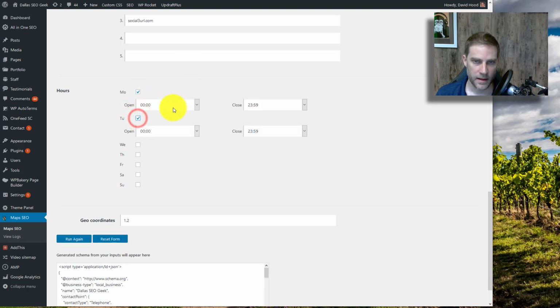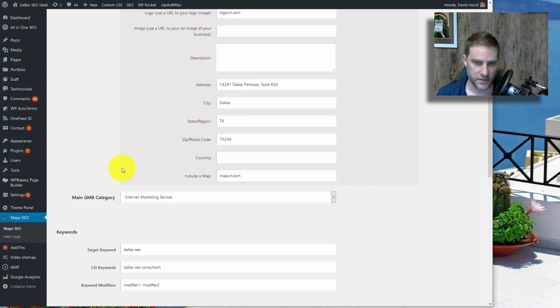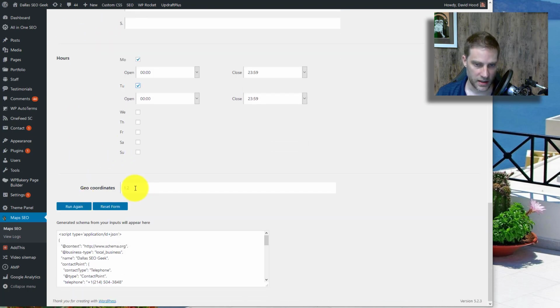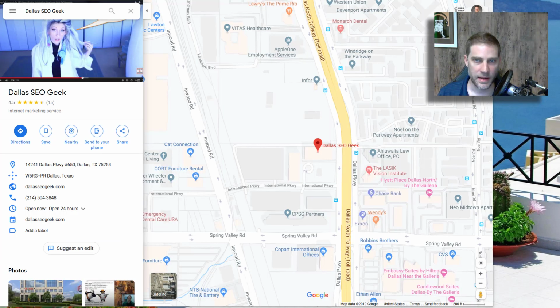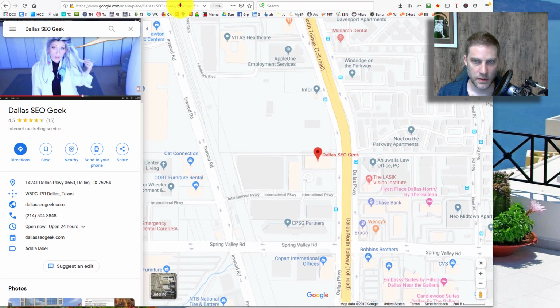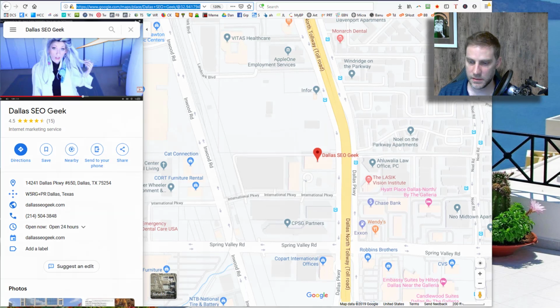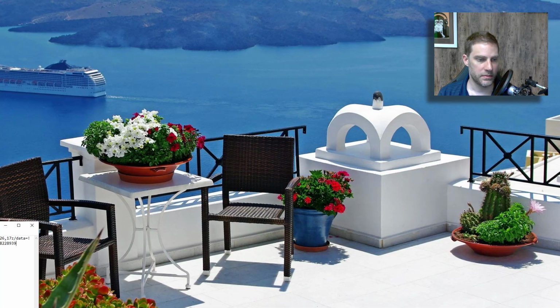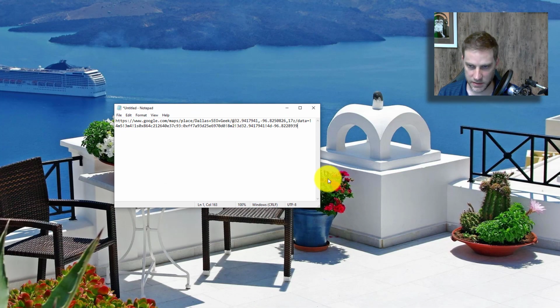And you want to put in your hours. It's possible that this would still fill out when it ran. I'd have to check. And then you also want to put in your geo-coordinates, which if you go to your maps URL, you can grab it from there. I'll go ahead and show you that. Okay, so I'm in my maps right now. And let me actually just copy this. And we're going to open my notepad.